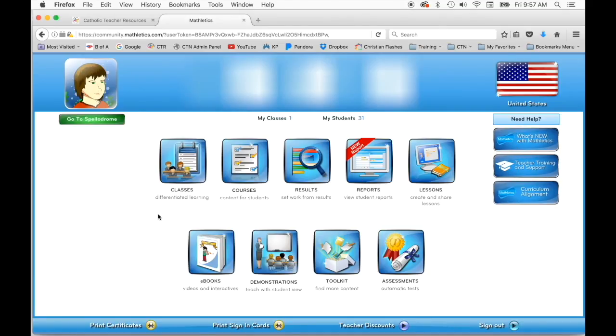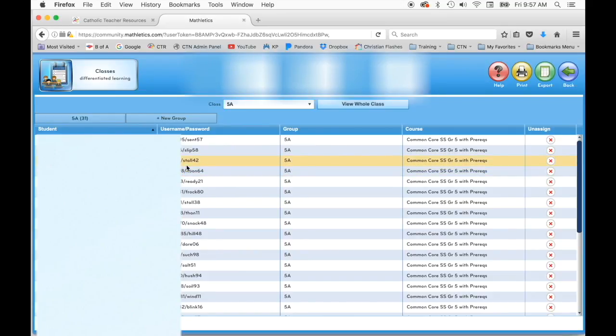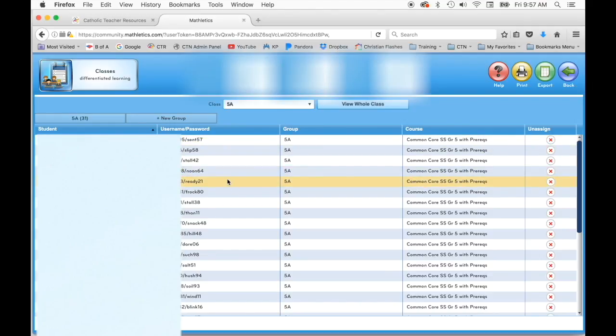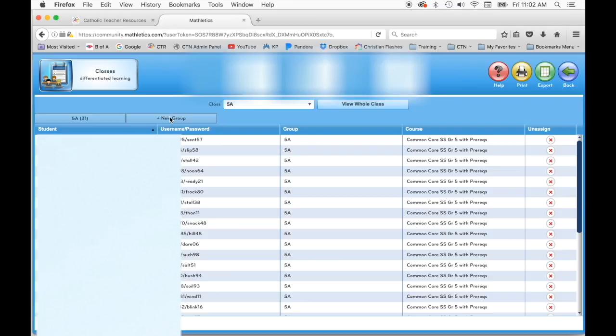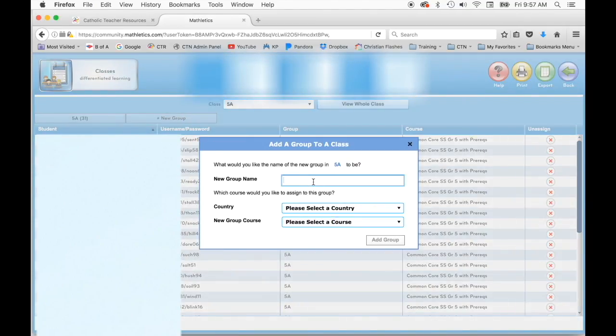So let's go ahead and get started under the classes tab. This tab allows you to look at students' usernames and passwords. That's always helpful. But it also allows you to give a student access to different grade level content. In order to do that, go ahead and give this button right here a click where it says new group. If you ever have a student who needs, so this is a 5th grade class, but let's pretend that there's a student here who needs 4th grade content. It could be 6th grade, doesn't matter what.